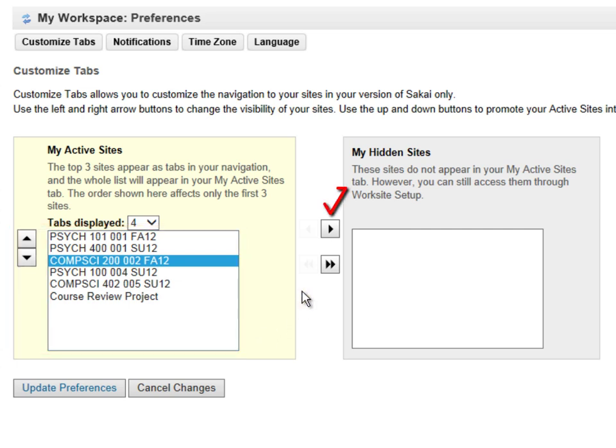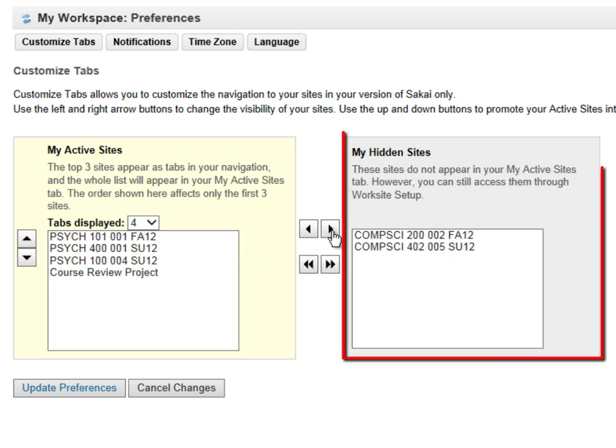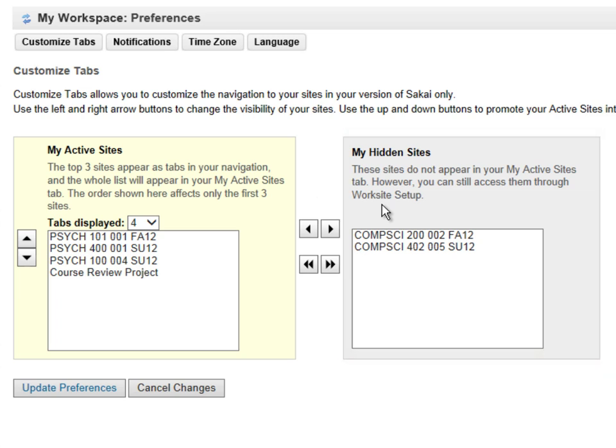To hide a site from the navigation menu, select it and click the right arrow button to move it to the Hidden Sites list. This is helpful in hiding courses from previous academic terms. Click the left arrow button to return it to the Active Sites list.